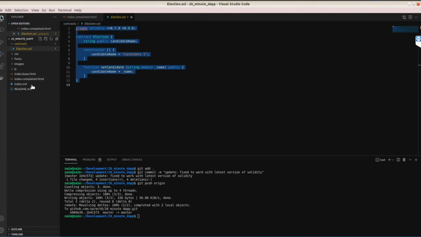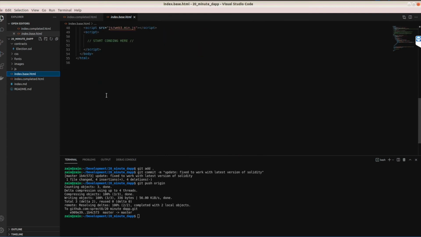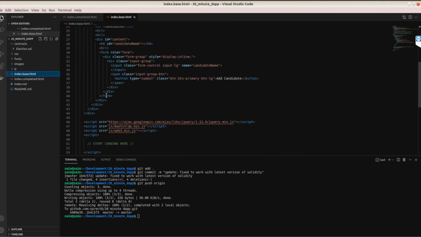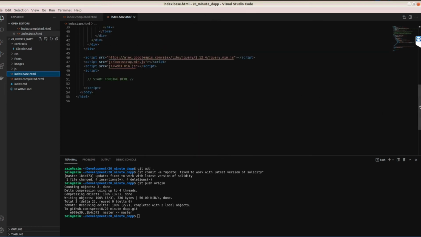Open up the index.base.html and scroll to the script tags where it says Start Coding here. In this sample Dapp, we will create a place to hold the candidate name and a form to update the candidate name. In a real Dapp, you will typically use a framework like React, Angular, and have a lot more files. But for this specific example, we can put all our logic in the index.html file.